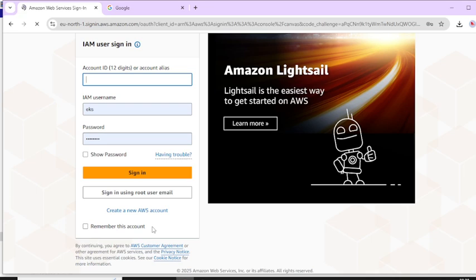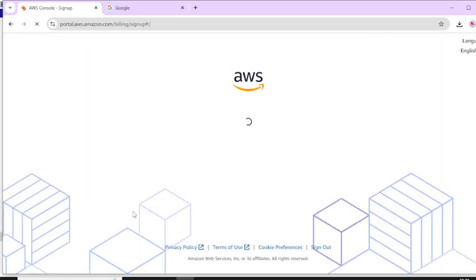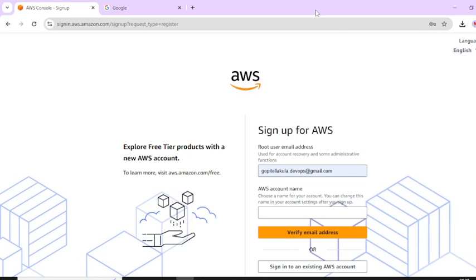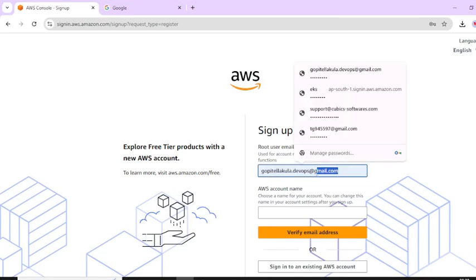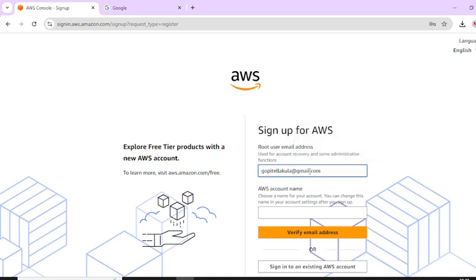Yeah, here we can see create a new AWS account. You need to provide an email address, a fresh email address. Account name. You need to verify the email address.